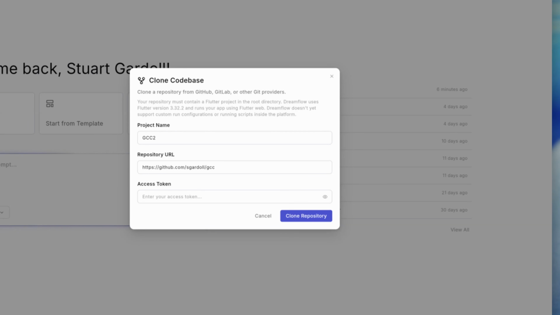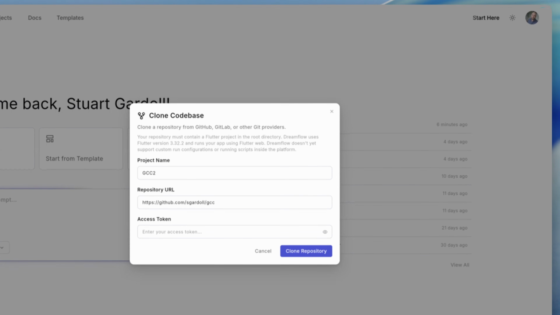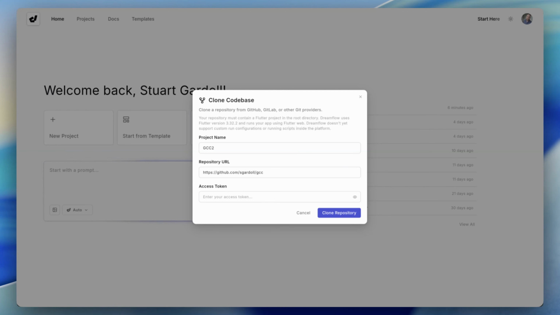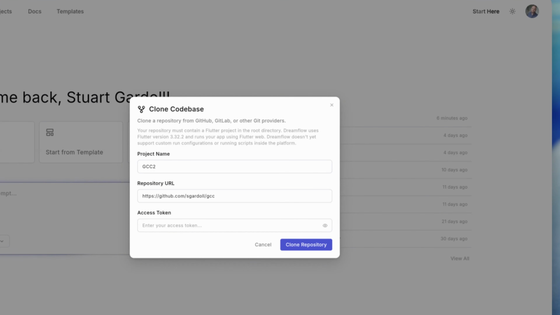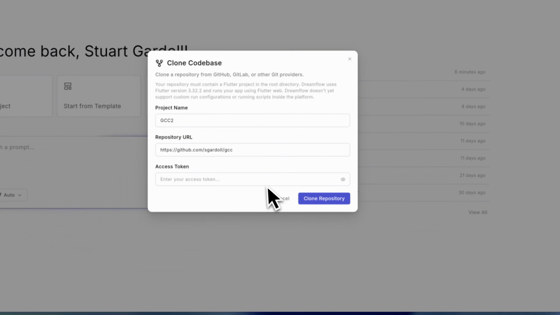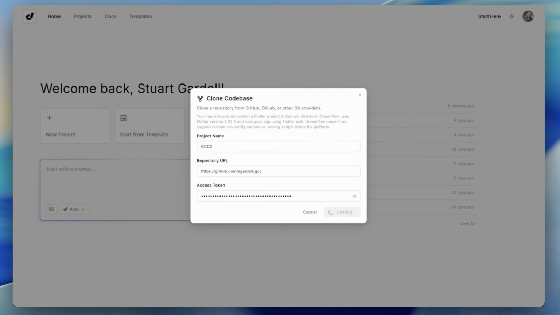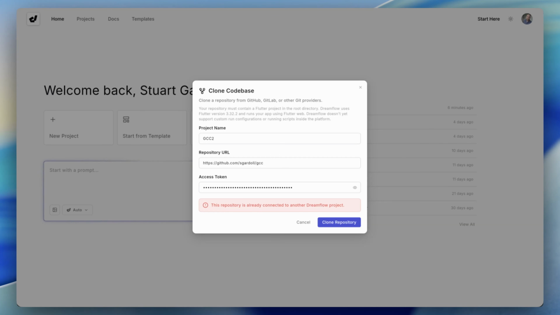and go through the kind of annoying process of getting a brand new access token because our access token isn't saved in Dreamflow. There's also another quirk with Dreamflow that you can only have it connected to one Dreamflow project at a time, which makes sense. But there's no real easy unlinking and linking process. You just get an error and you have to go and find your repo and click an unlink button and go through the whole process again.